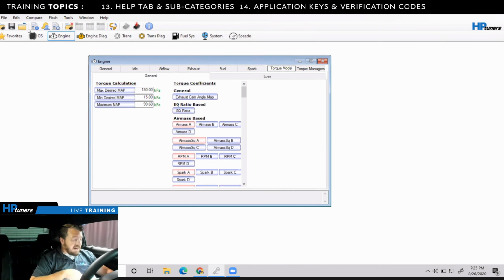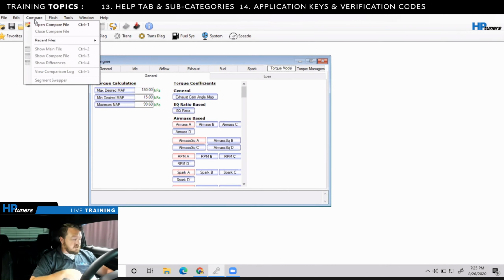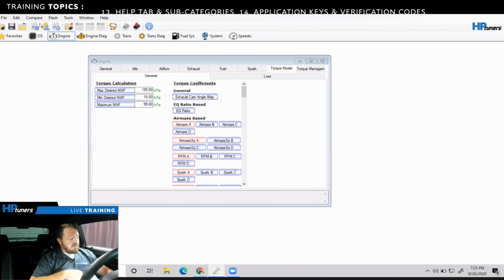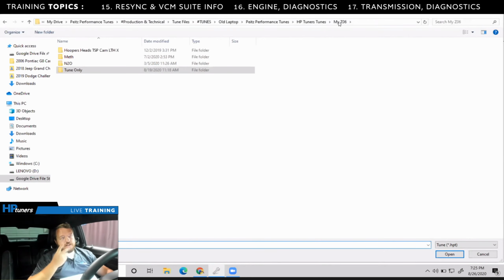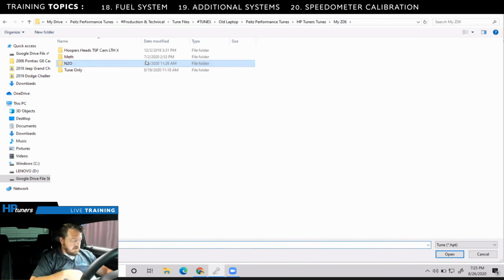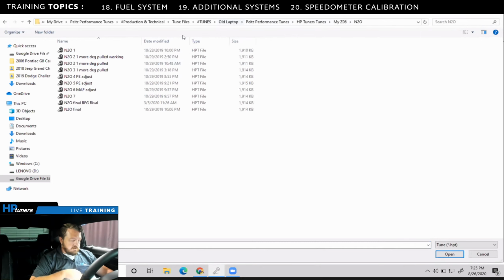All right, so the compare tool is extremely helpful as well. So I'm going to click on compare. I'm going to open compare file, and I'm going to open a file from my car from once I had methanol, I had nitrous, I had heads, cam, headers, a lot of stuff going on there, right? So let's see here.